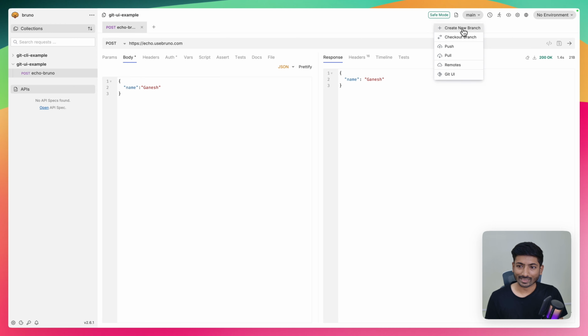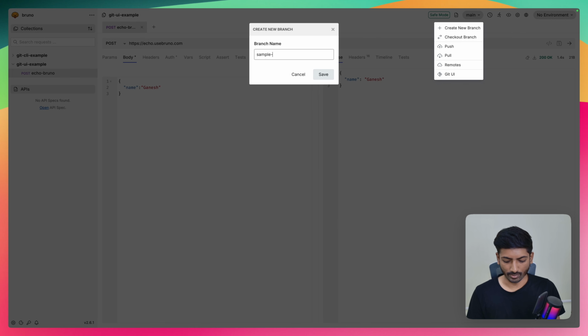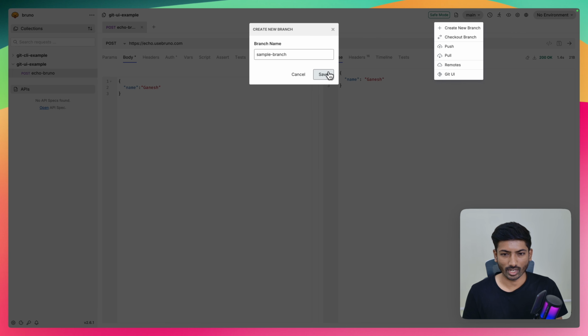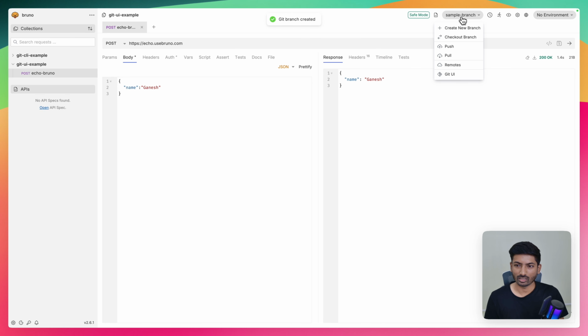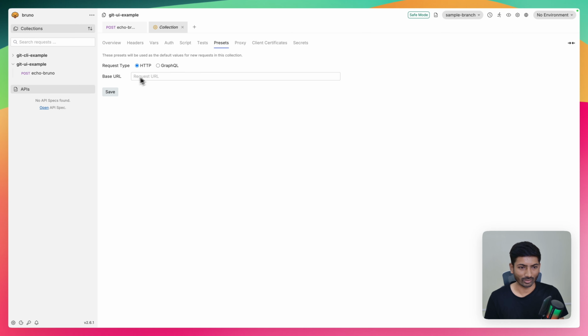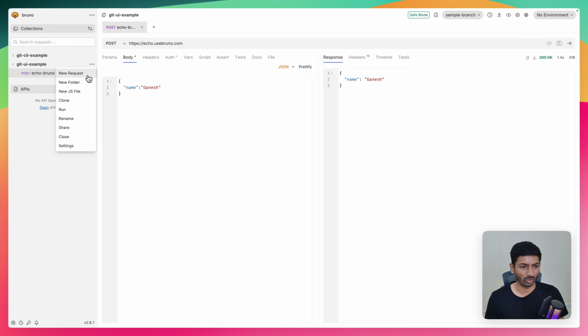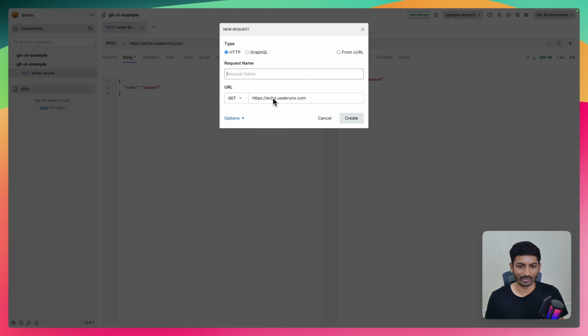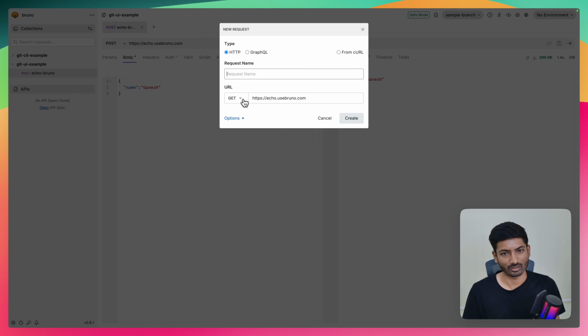So create a new branch, and let's say sample branch. This is a demo branch which we are creating. It will automatically check you out to the branch, and I'm going to create a new request. If you go to settings, instead of writing a request again and again, you can say HTTP and add this request, and save it. So whenever you click on new request, it will add this request automatically instead of typing the request every time. It's just a preset thing, and it's really quick and fast.